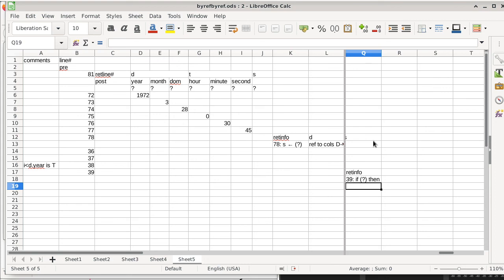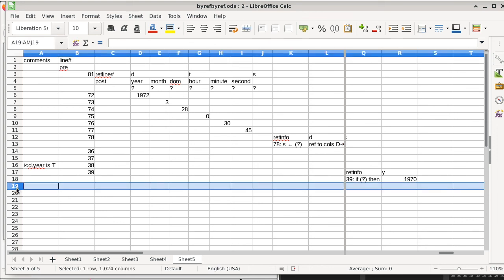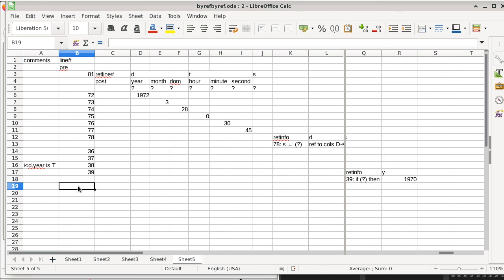Okay, so we got return info, and now we can allocate a column for the parameter, which is y, and the value we use to specify y is I, which at this point is 1970. So this is how we set up the function call to isLeap. And then I need to line up the columns. So now we get into the subroutine.